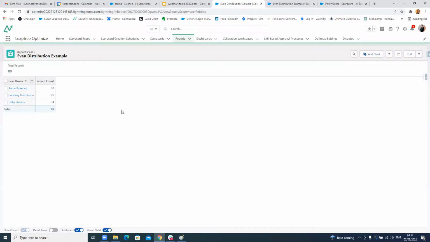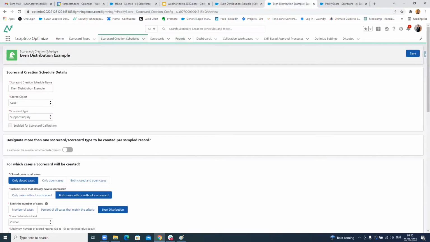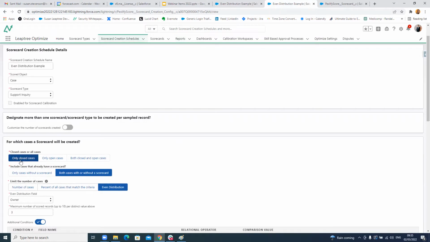And you'll see that across all of that criteria, we have roughly 89 cases that closed within the last 30 days. And on average, it's around 30 cases for each one of our 3 case owners. So we'll come here to the scorecard creation schedule. I'm calling this one the even distribution example. We're using the case object, and the scorecard type that I'm going to use here is called support inquiry. I'm going to take only closed cases.